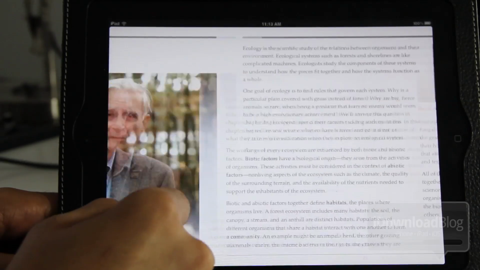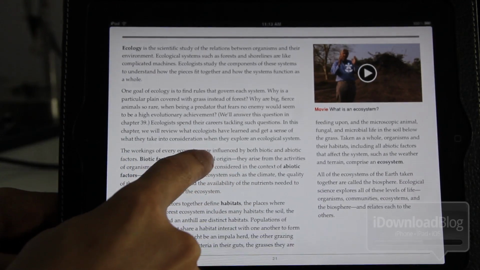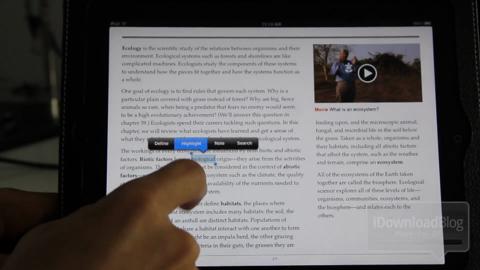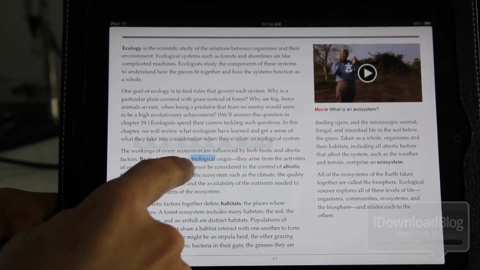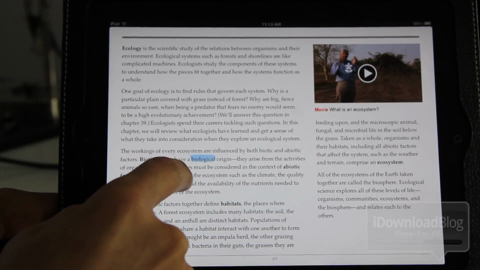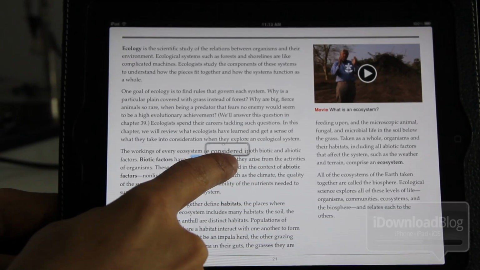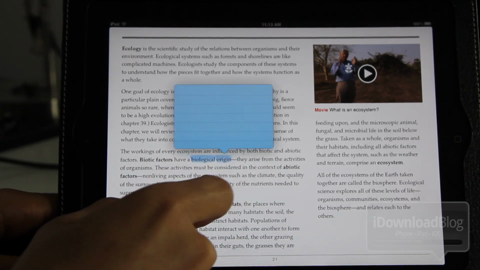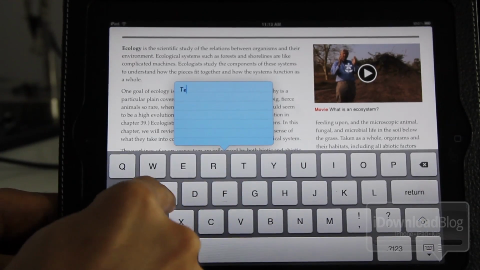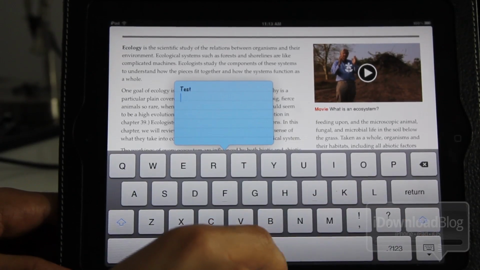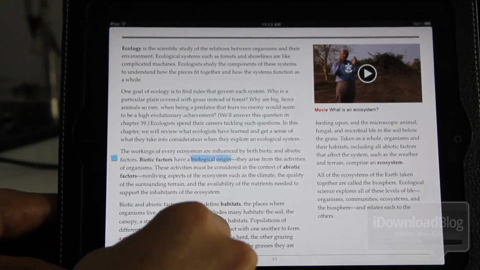I don't have the full technique down just yet, but as you can see, you can highlight, you can define, highlight just like that. You can even drag and highlight easily. You can also tap on particular glossary items and define those. You can create notes just like this, and you can just hide the keyboard there and tap anywhere.